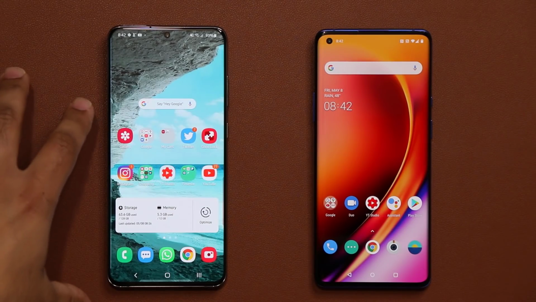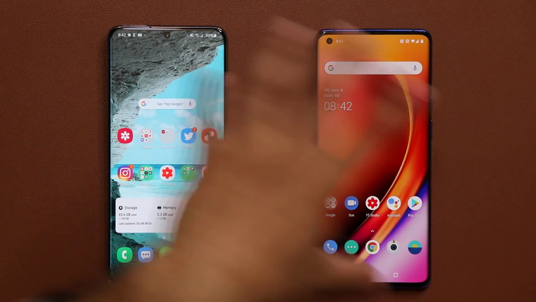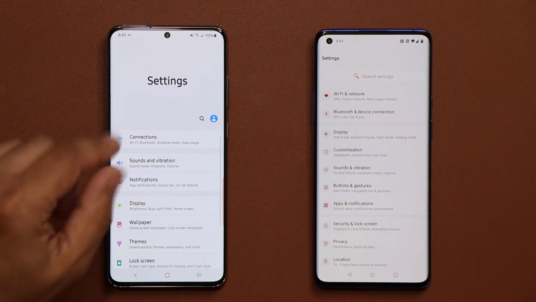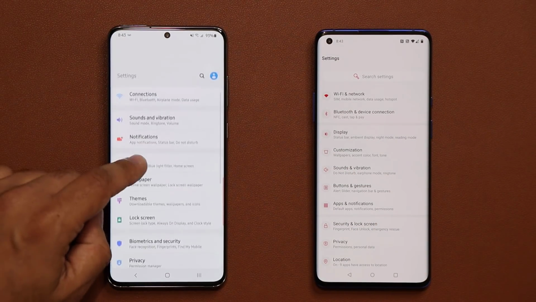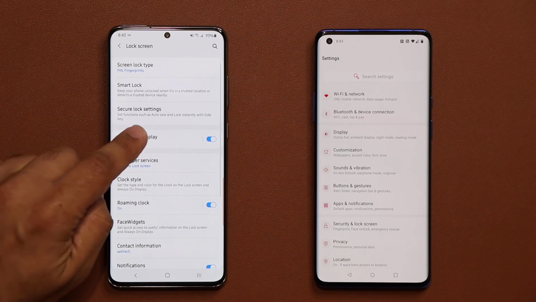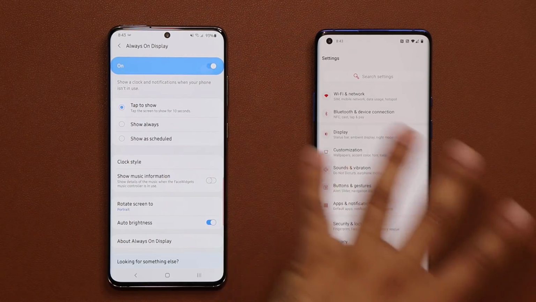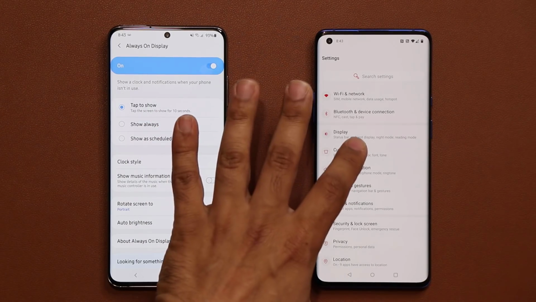Alright, so here we have the S20 Ultra, here we have the 8 Pro. Let me go to the settings here. I'm going to pick one example here. I'm going to show you multiple examples, but let's go to the first one. So let me go into the lock screen. I'm going to go into the always on display. So this is the display you get to see when the phone is turned off, and both phones have it. So I'm going to tap over here.